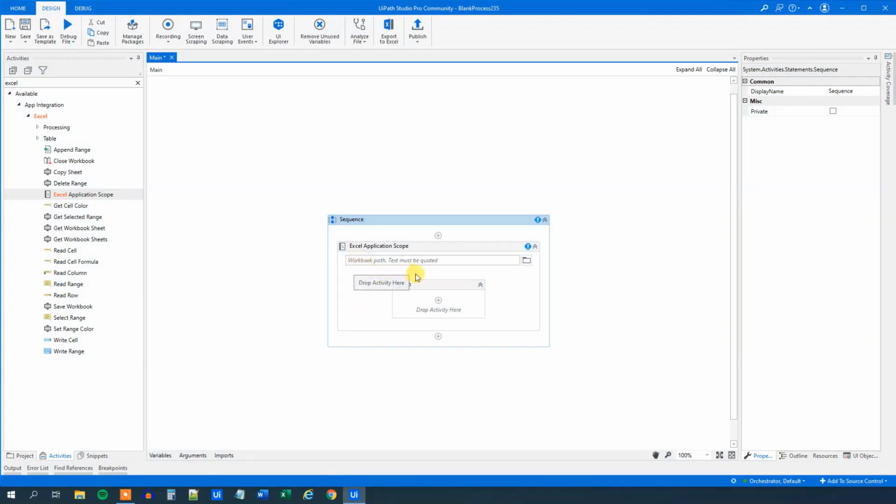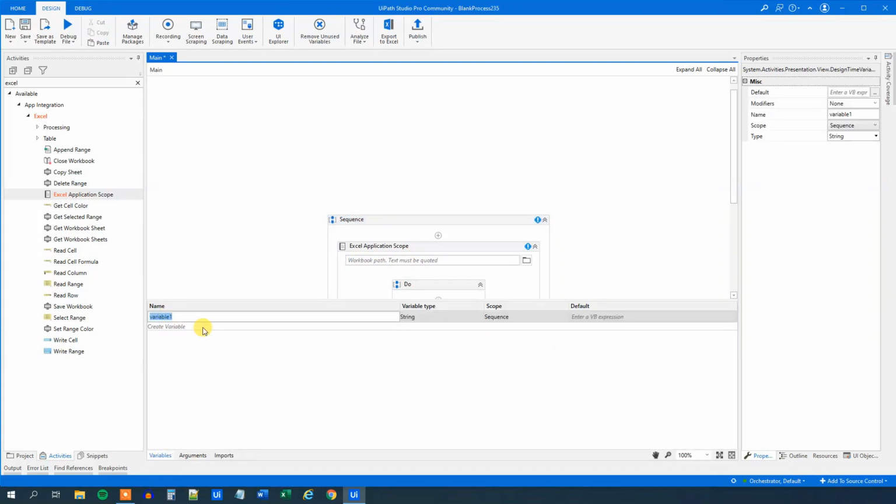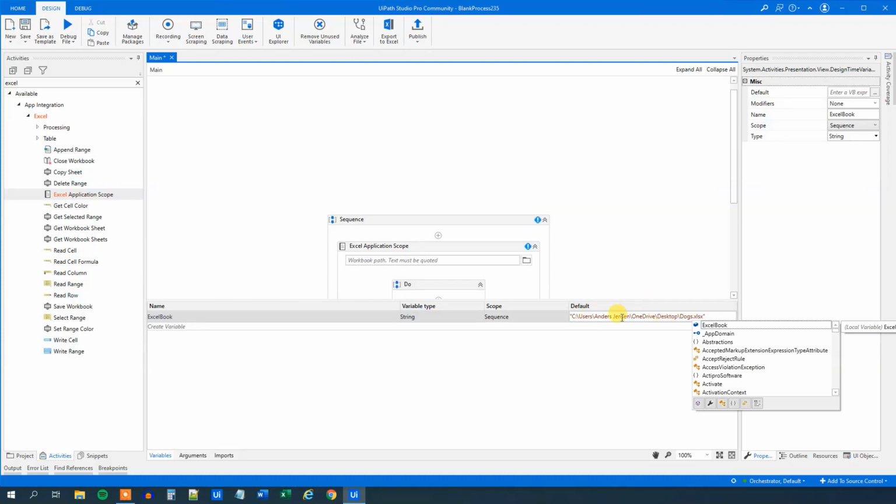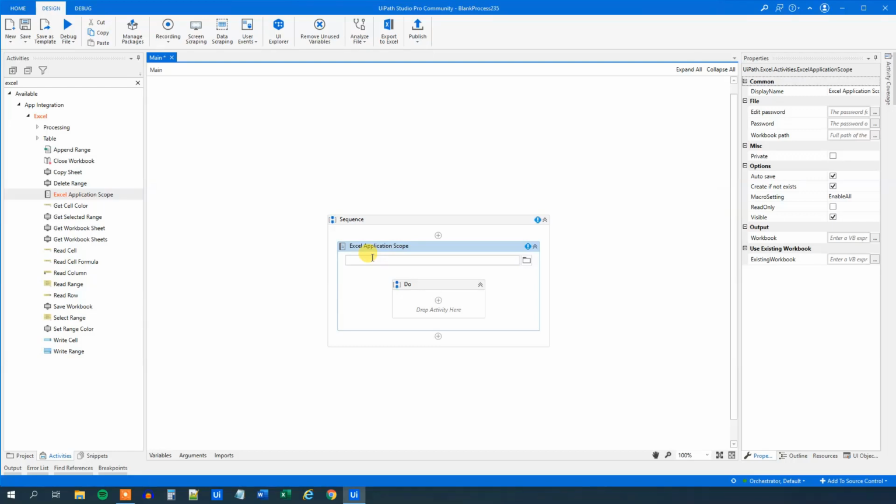Now we can either put it in here, but the best practice is to create a variable. So let us create a variable. We will call this Excel book. And then in the default, that is the value, you'll paste in the path here. And it's a string. So now we can just put in the variable up here, Excel book. So this one will work with this Excel book.